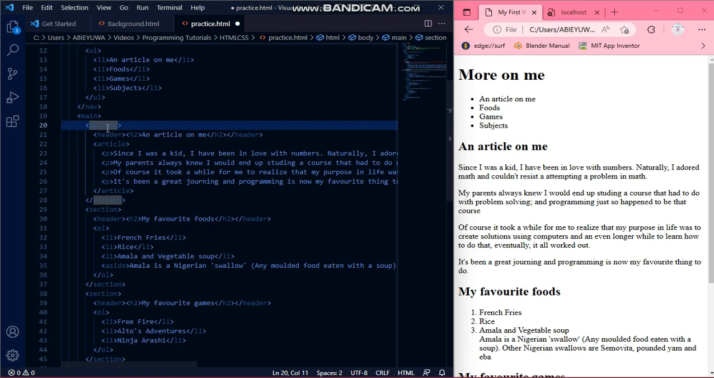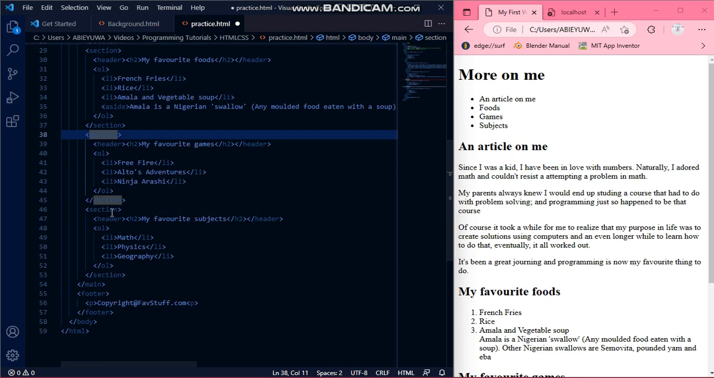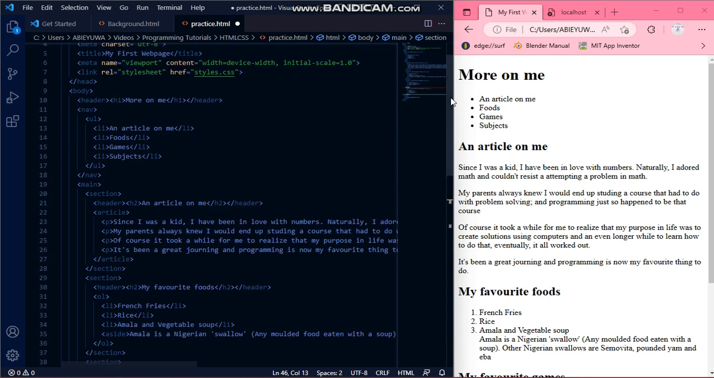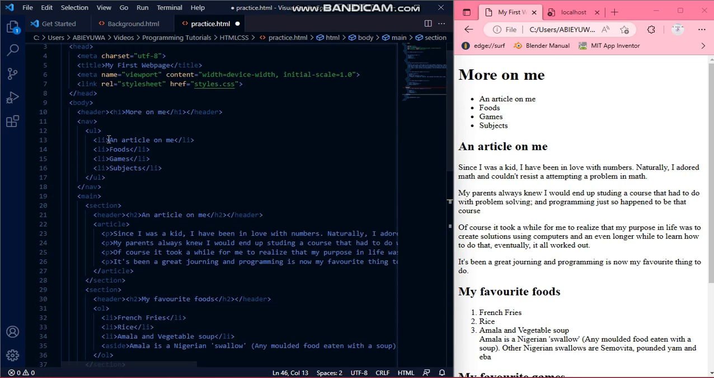Now, this is not the only section. We actually have 4 sections. This is the first one, this is the second, and now this is the third, and let's look for the fourth. Okay, there is the fourth. All these sections correspond with my table of contents, which is 1, 2, 3, and 4, just like we have 4 sections inside of this HTML document.